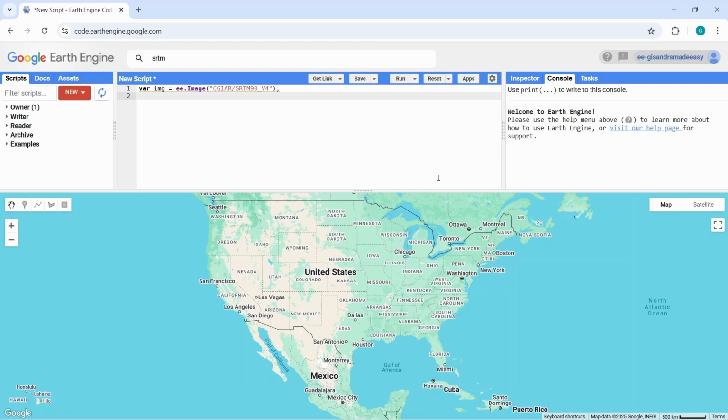Now we can add the image to our map using Map.addLayer. And the visualization parameter should be minimum is 0 and maximum is 3000, and let's write a name for this, SRTM.